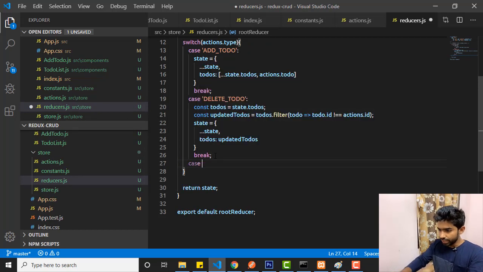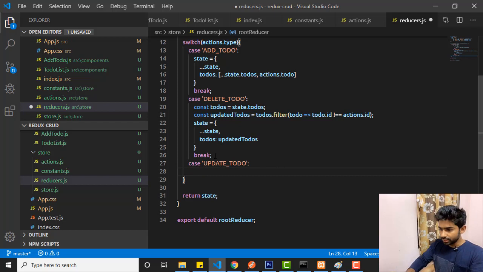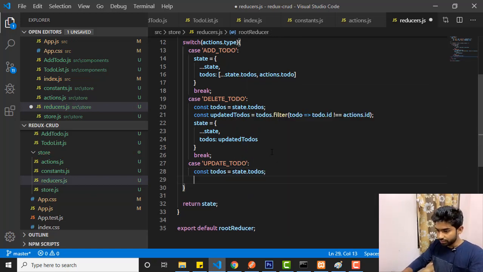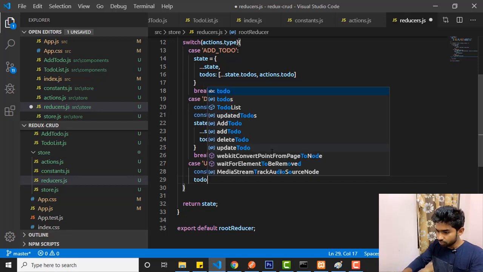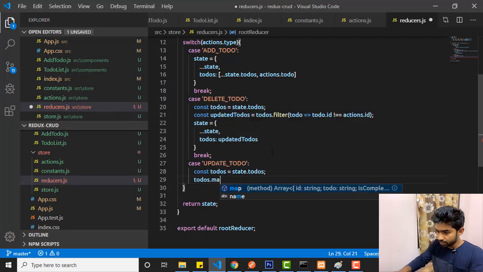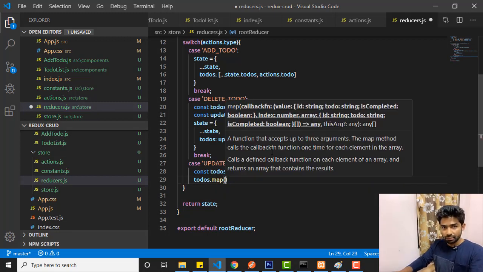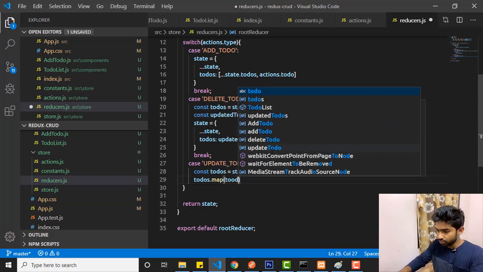So case, and it is going to be UPDATE_TODO, and here let's get the const, and we'll say updatedTodos. We are going to update a value, right? So first we need to get the todos const, and todos equals state.todos. Okay, now we are safe, and we are going to say todos.map. We're going to use a map function, so it will return a modified or changed array. And so todo here.